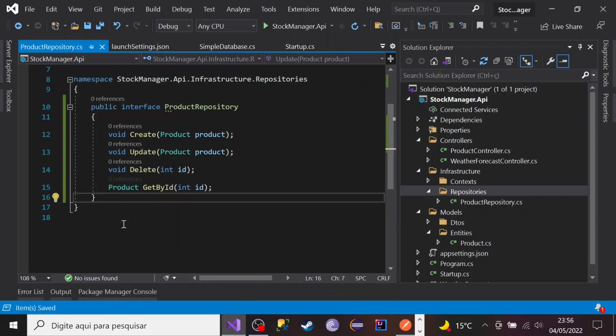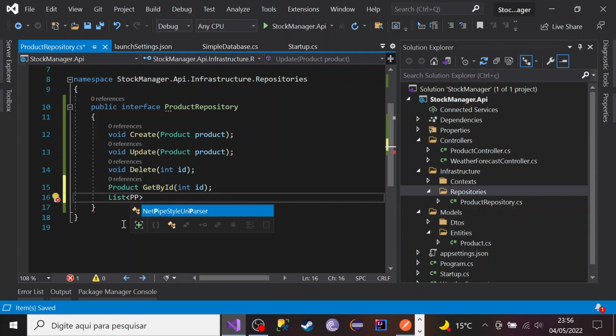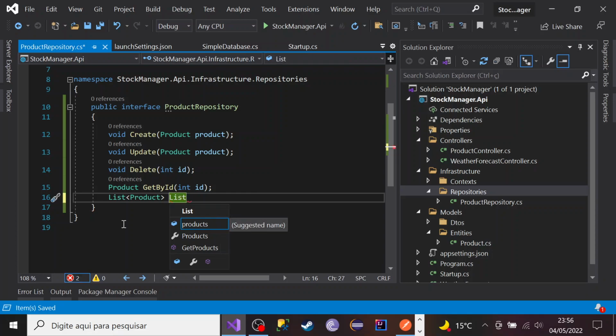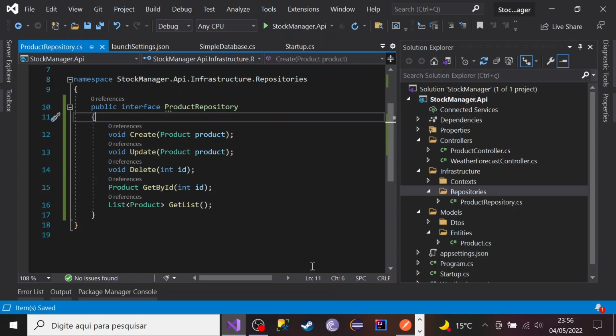Good. And to complete this, I would like to define a method to return a list of products for us. So I have this product list, and I define it like a list, or get list. Get list is a better name, it's more understandable. Okay, so this is my product repository interface.